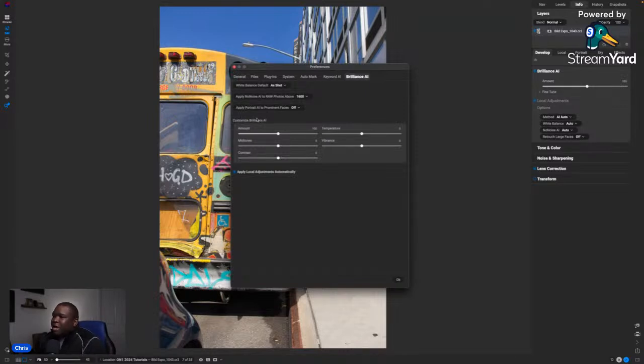Then what we have is apply Portrait AI, prominent faces, off and on. Those are the only two options you get. I say you should test it out. If you are photographing a lot of portraits, then maybe turning this on is going to be in the better interest of your particular workflow. But that's a choice that you have to make for you.